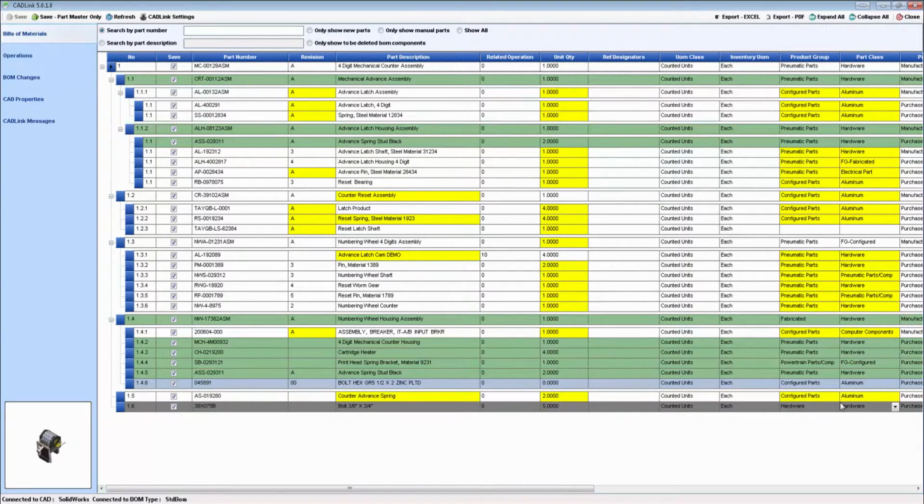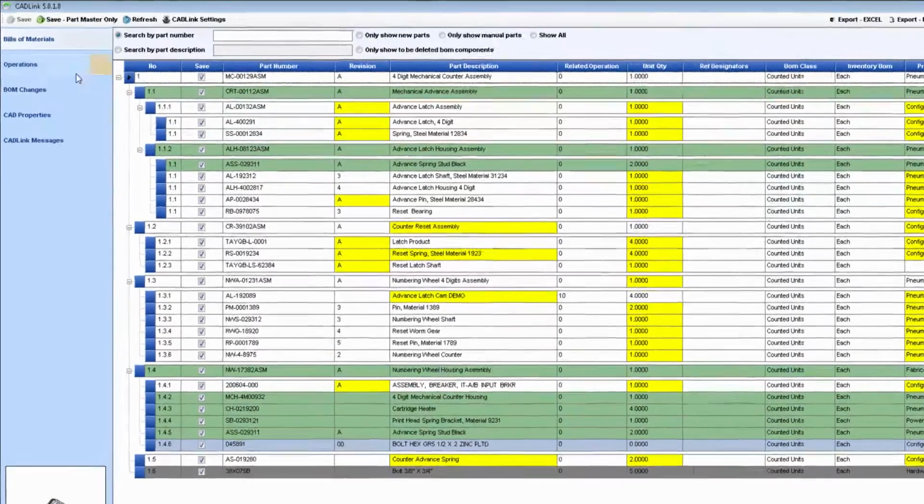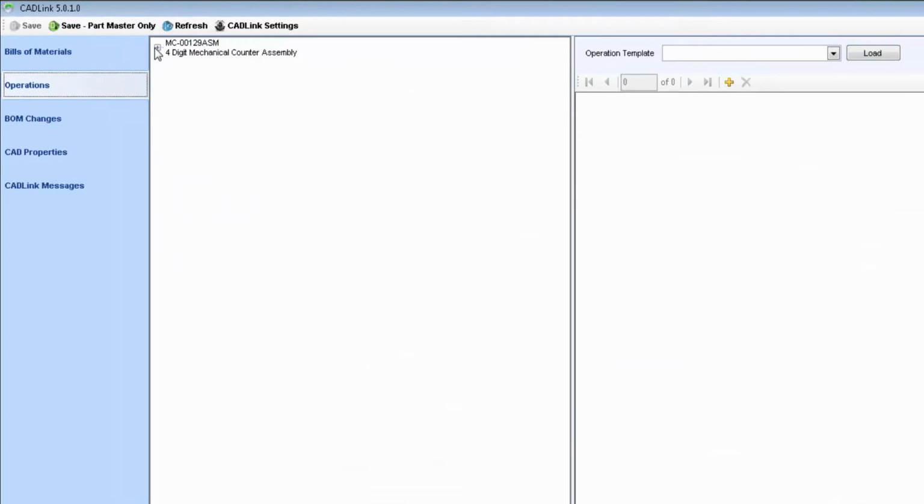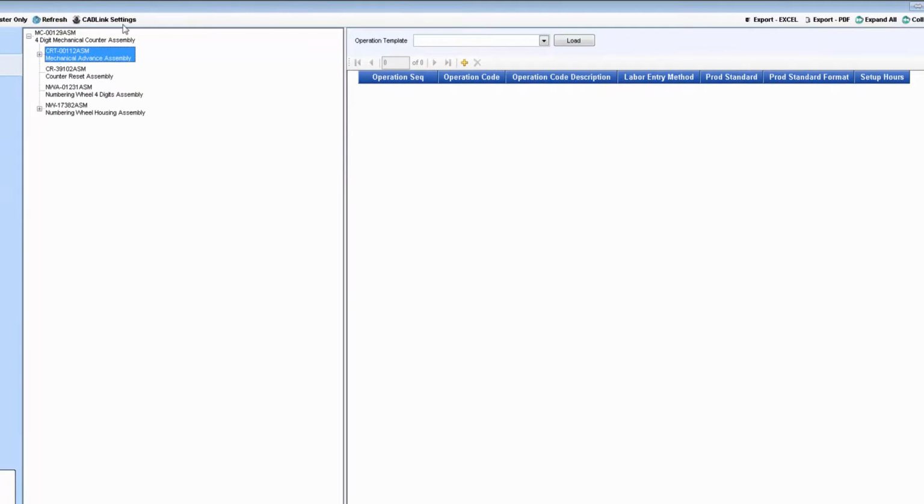Operations can also be assigned to manufactured parts through the CADLink interface. Go to the Operations tab and select the manufactured part. If the part already exists, CADLink will pull the existing bill of operations from Epicor. We can add work centers one by one. Once again, these drop-down menus are taken directly from Epicor. Or load a template from an existing bill of materials.